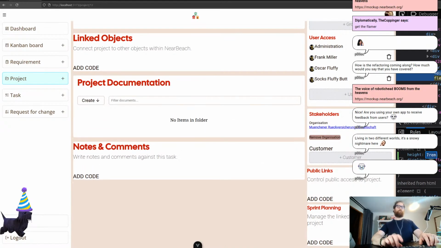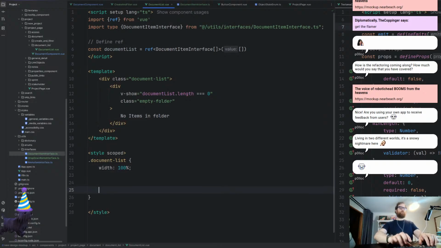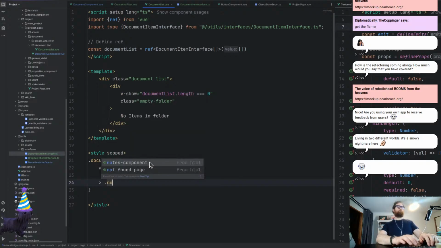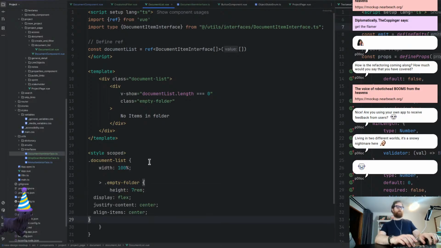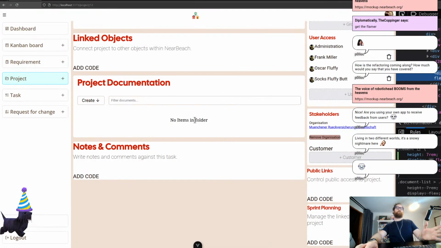I'm just going to bump this up to about 7 rem. And what I'm going to do is I'm just going to copy that. We're going to go back into our document list. We're just going to go empty folder. Going to key those in like that. We're just going to make sure this works. All right, cool. So we've got the empty folder, so no items in folder. I mean, it's pretty plain, but we can work with this now.